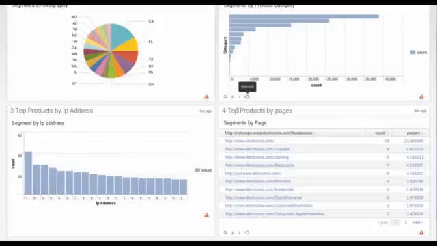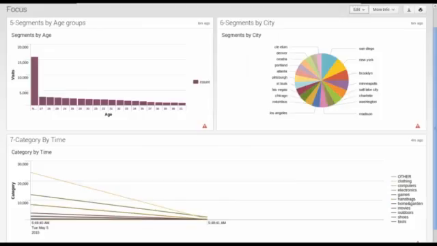The last chart number 4, provides us the total number of visits by website pages. For example, we can see from the chart that line item number 3, gaming, and line item number 4, electronics, are the pages which are driving around 5% of the website traffic. Let's move to the next tab, which is the focus tab.